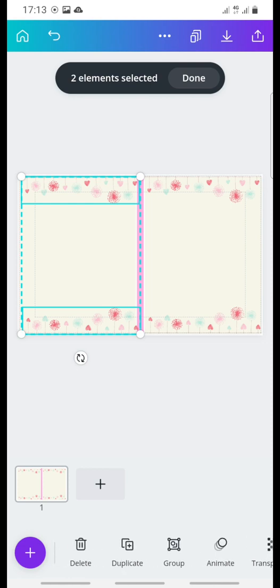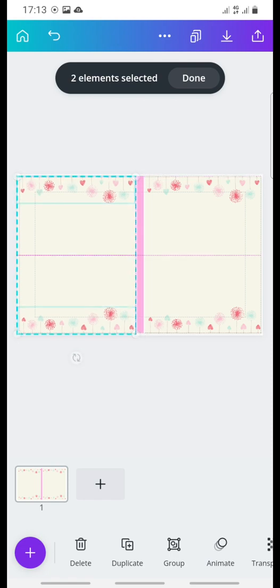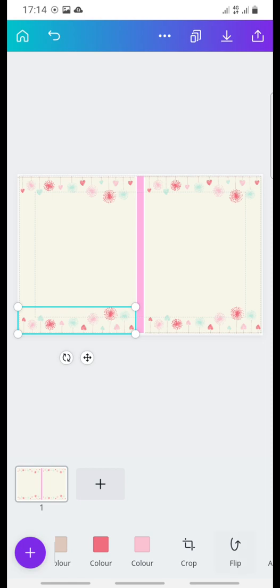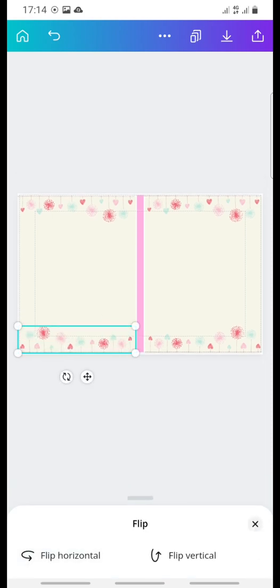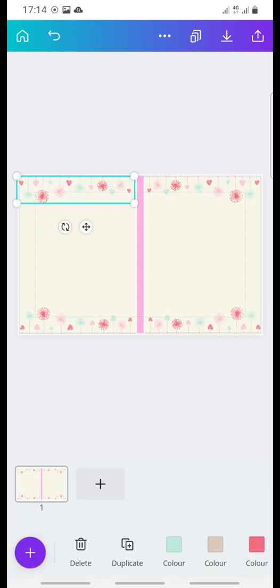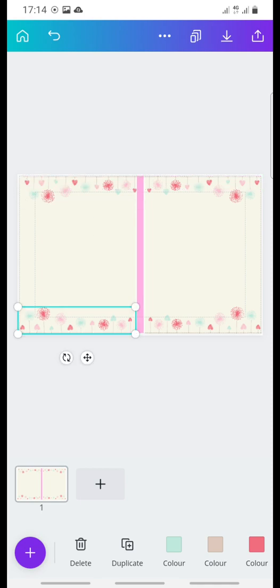Where's my flip? Okay, I can't flip them together. I'll flip them one by one. So I'll flip this horizontally. Very good. Do this again. Cool. So this is what I have. I'll readjust this, and then readjust this one also.